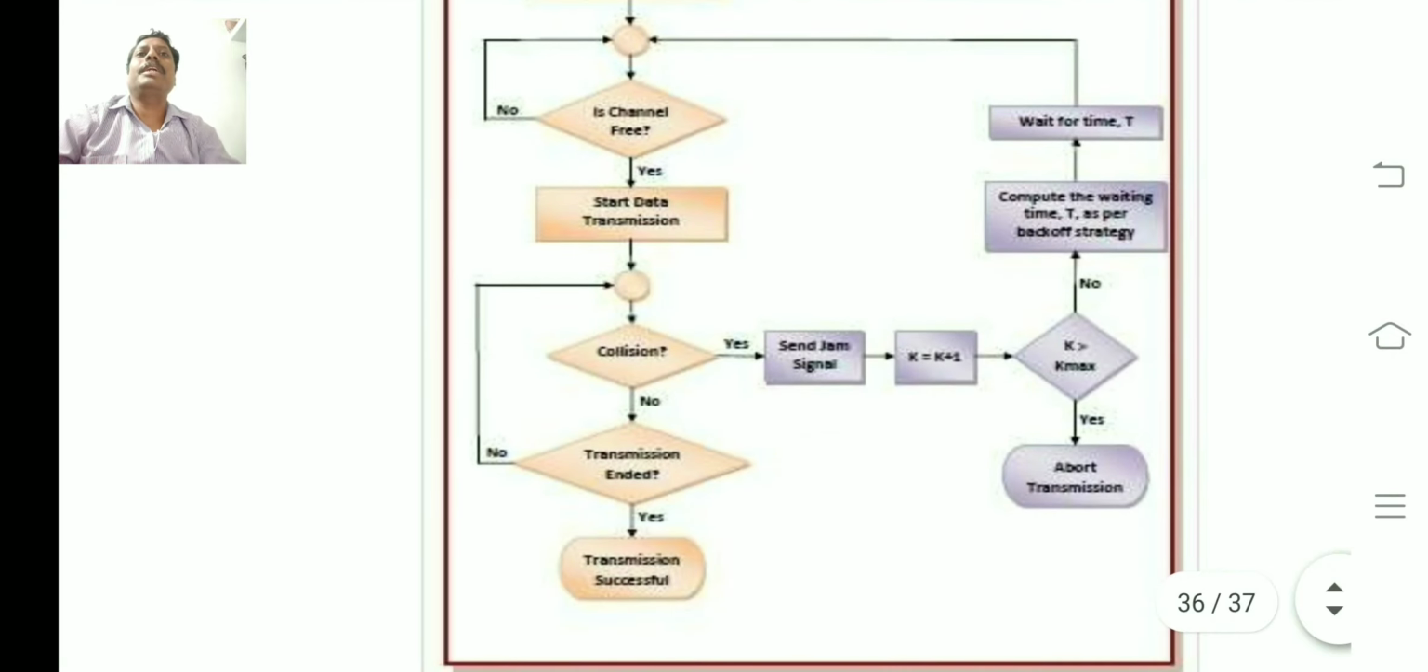It sends the jam signal so that other stations know a collision has occurred and have to wait. They need not send any new data. How many times it has to wait depends on the threshold number of times to be checked. If it is still busy, it stops transmission and restarts from the main program. Otherwise, every time the counter is updated and it checks whether the channel is free. If it is free, it starts transmission.